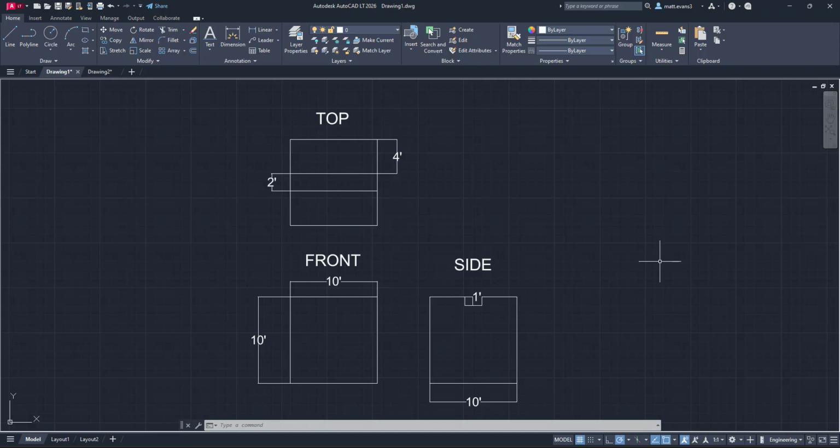The first thing we're going to look at is the front view. So we want to decipher what this shape is. I can tell based on the front view that the dimensions right here and then right here show that it's 10 feet by 10 feet. So that is a perfect square. And then if we look at the side, it's another 10 feet on this side.